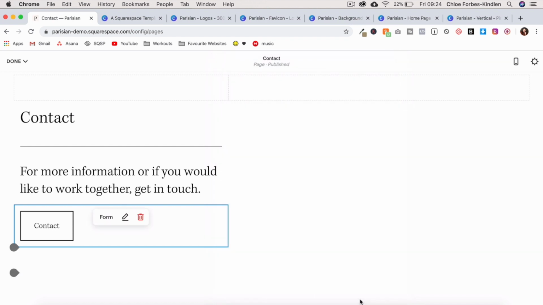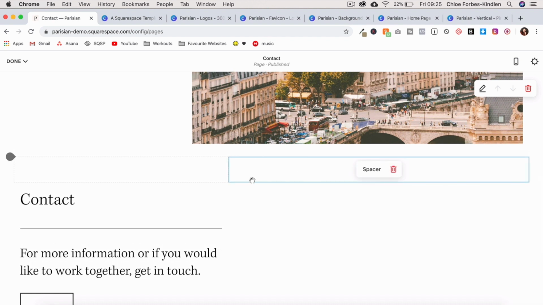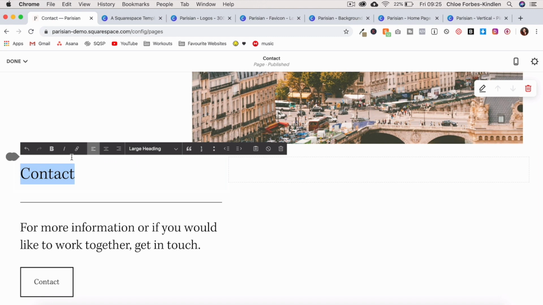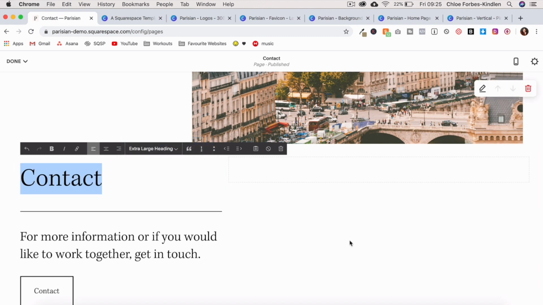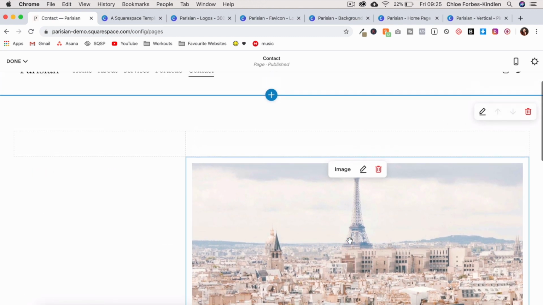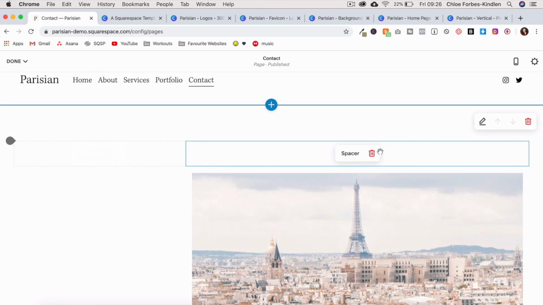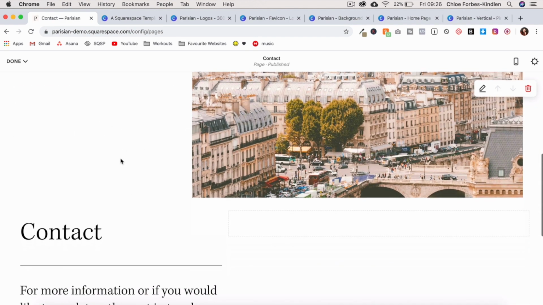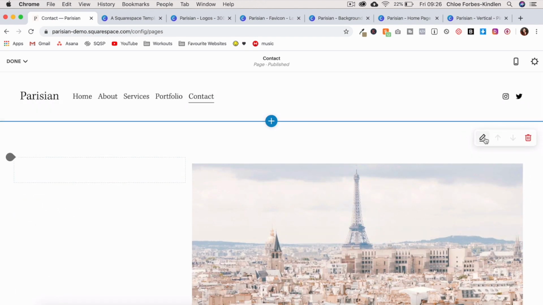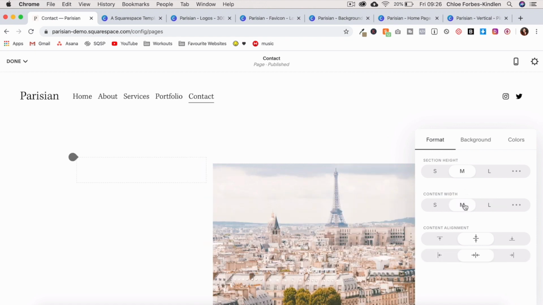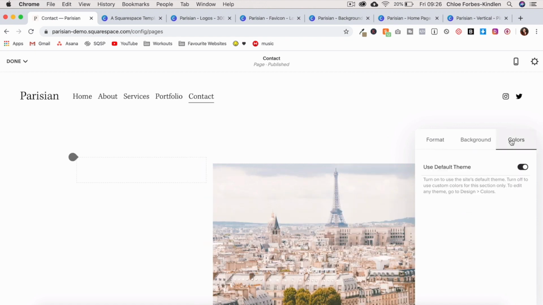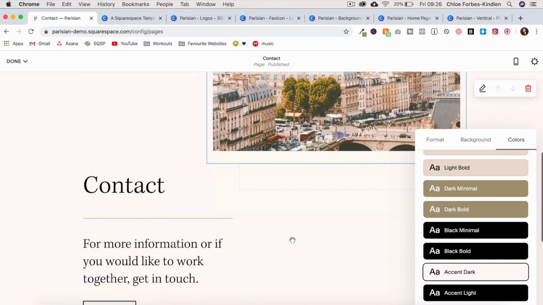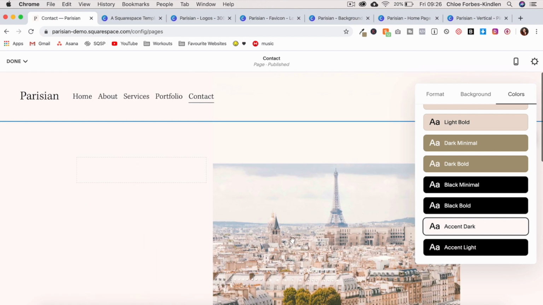click apply. So this time we're not going to delete both spacers, but we will delete this first one here. And I'm just going to change this contact to make it extra large, so that it displays a bit neater. And again, you can choose whether you delete this spacer, but we're not going to delete this one. We need to keep this one here. So we're going to click the pencil icon, medium, medium, no background but color, default off, scroll down, accent dark. Perfect. And now you have your contact page.